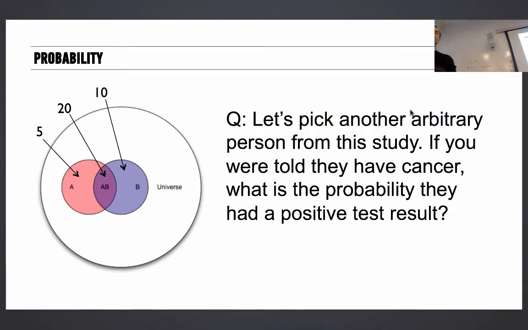Let's pick another arbitrary person. Now I'm telling you they have cancer. What is the probability that they had a positive test result? Don't say it out loud. Please take 3 to 5 minutes. Think. Write down an answer. Random person. I'm telling you they have cancer. What is the probability that their test result was also positive? Think about it. 3 to 5 minutes.